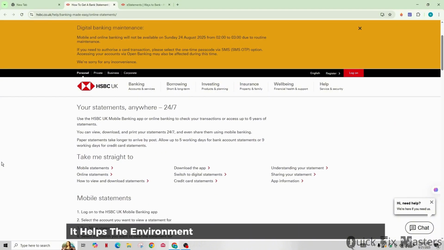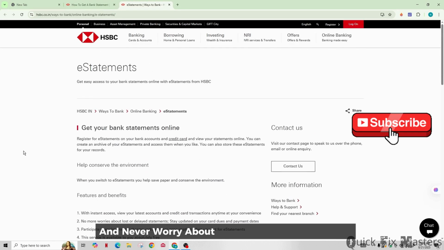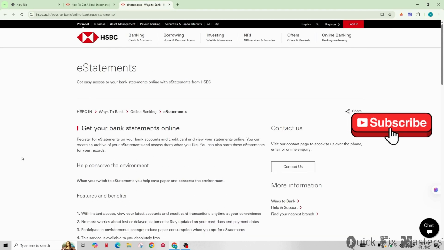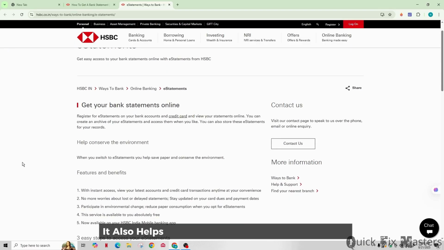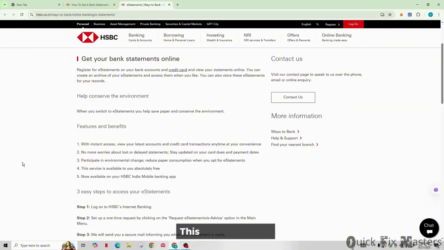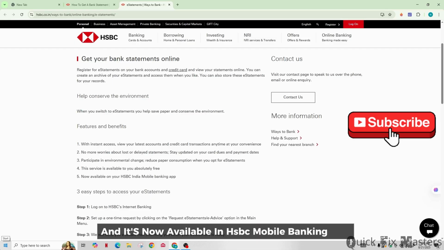It helps the environment by switching to paperless statements, so access your latest account and credit card transactions instantly and never worry about lost or delayed statements, and stay informed about your dues and payment dates. It also helps reduce your paper consumption and protect the environment. So this service is free and it's now available on the HSBC mobile banking app.